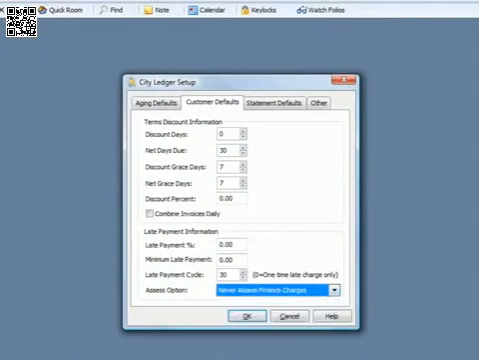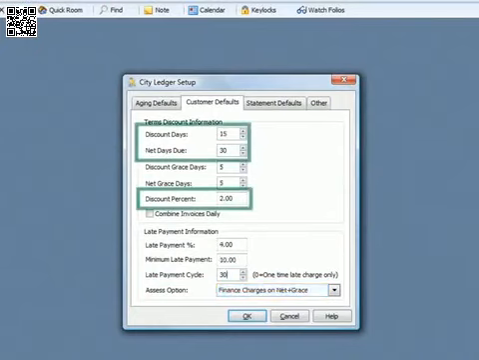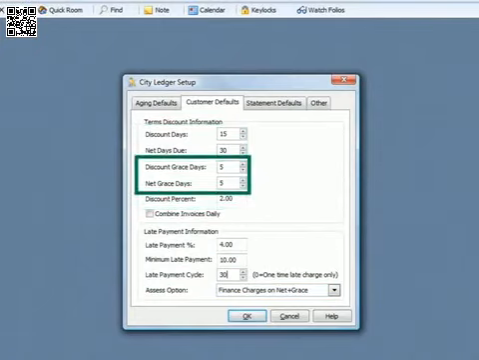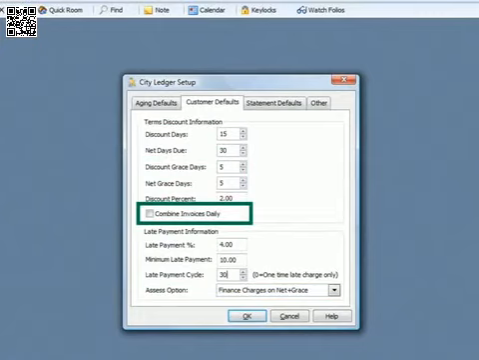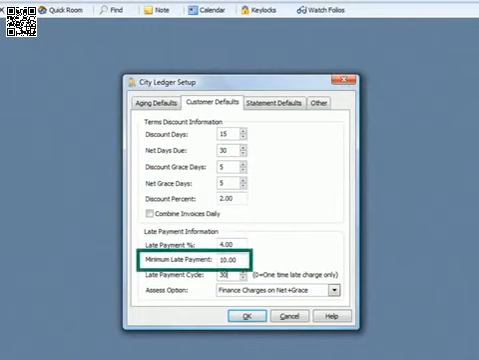Now let's put together an example. The regular terms for the sample hotel are 2% 15 days, net 30. The grace period offered is 5 days for both the discount and the net periods. They want to keep all the invoices separate, so combined invoices is not checked. The finance charge is 4%, the minimum late payment is $10, and finance charges are applied every 30 days.